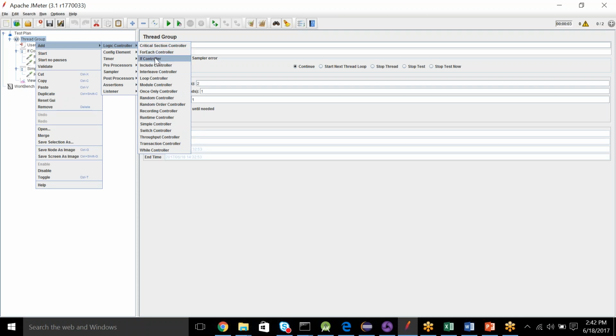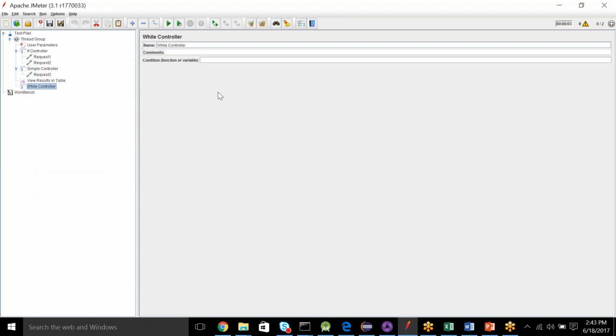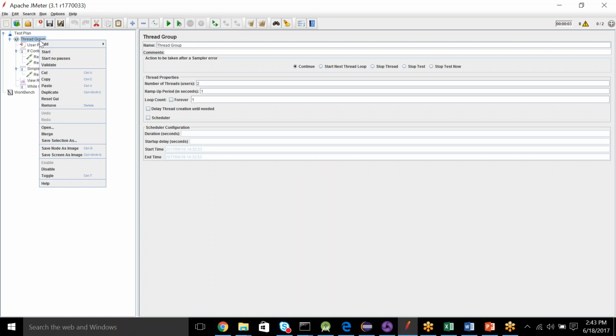If we have already discussed, loop we have discussed. Once Only controller is almost similar to the loop. Once Only controller would make the requests under it execute only once, even if you have a loop count of more than one. Random, it is not used. Recording we have discussed. Simple we have discussed. And switch is the same as the switch statement we use in our language. While is almost the same as the while statement we use in our programming language, with a condition. For example, if I add it here, you can see you can put a condition here and this would get executed the same way it is executed in any programming language.